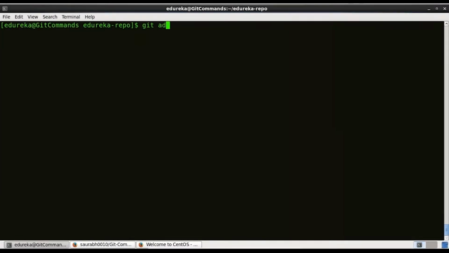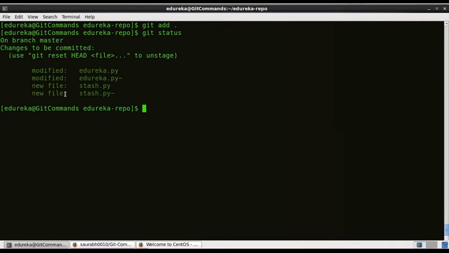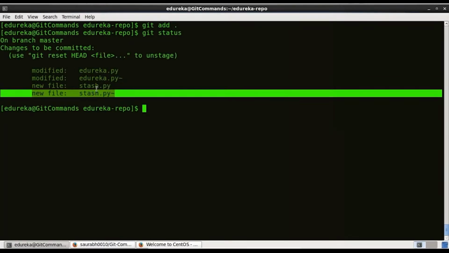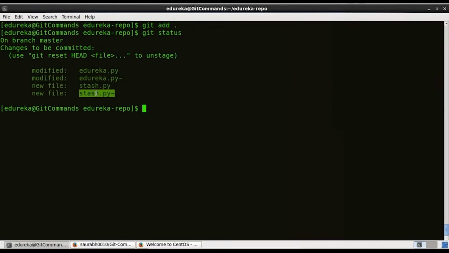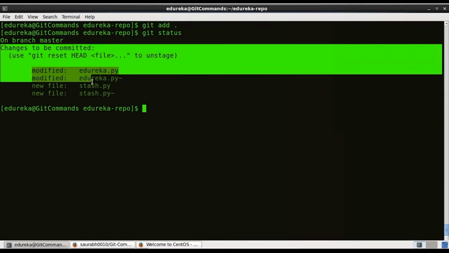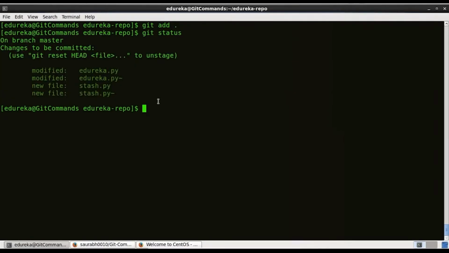Now what I need to do is add this to the staging area. So I'll just type in here git add, and now let's see the git status. My git status says that we have a new file in the staging area, that is stash.py, right? Changes to be committed. So these are the changes that I need to commit. So currently it is pretty dirty.